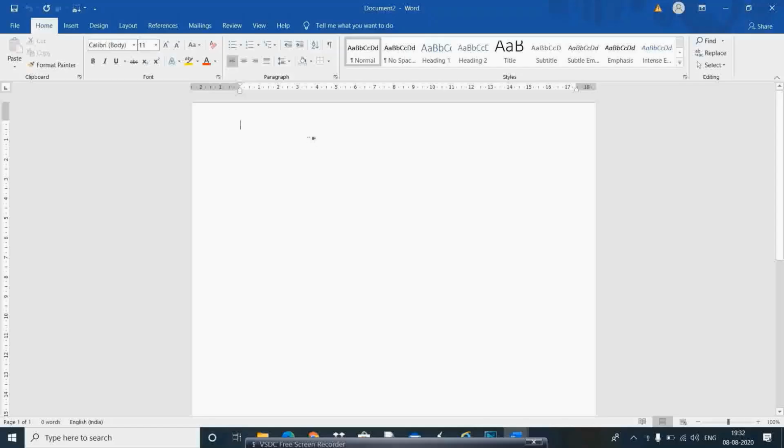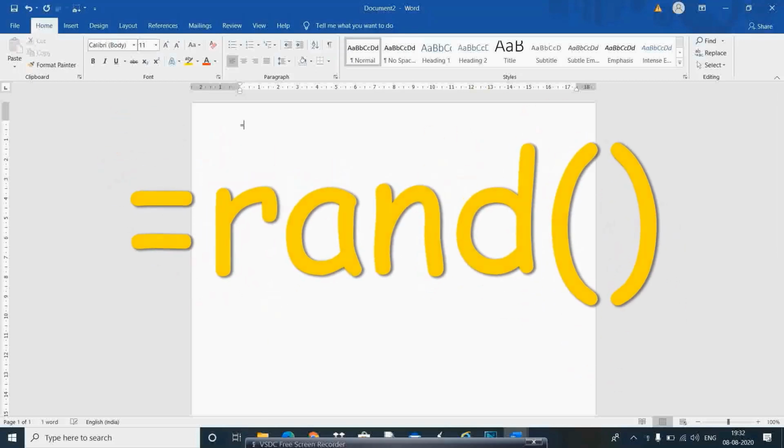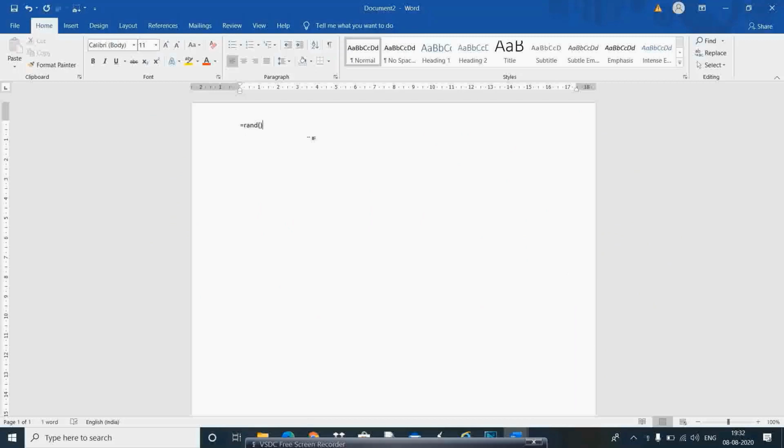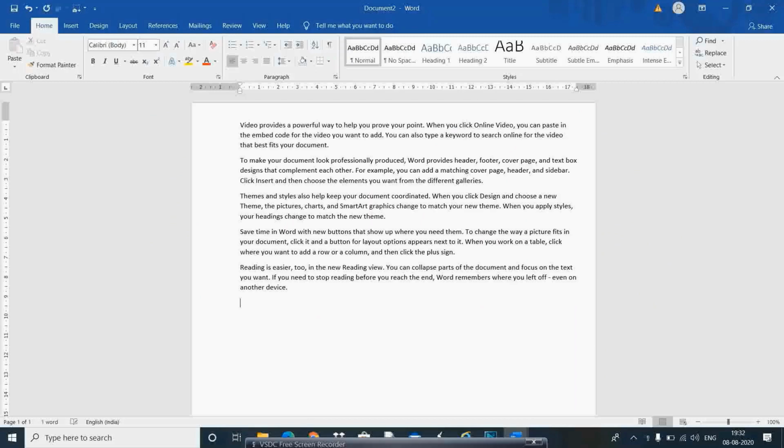First of all, I am typing equals RAND, bracket open and close. Click Enter on my keyboard. The RAND command is used to print random paragraphs so you can see them on your page. If you want to copy the first paragraph, you can paste it at the end of the passage.